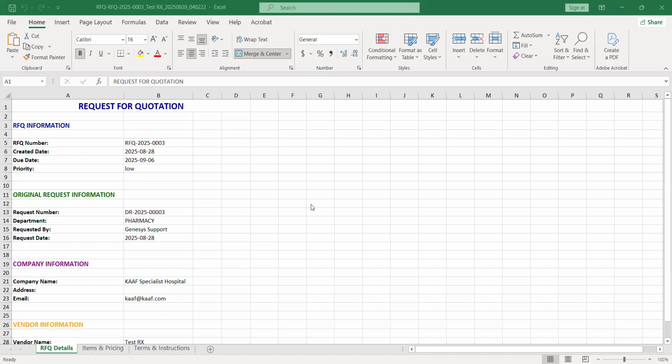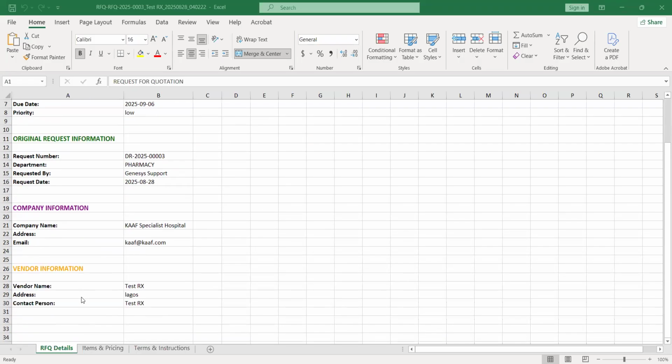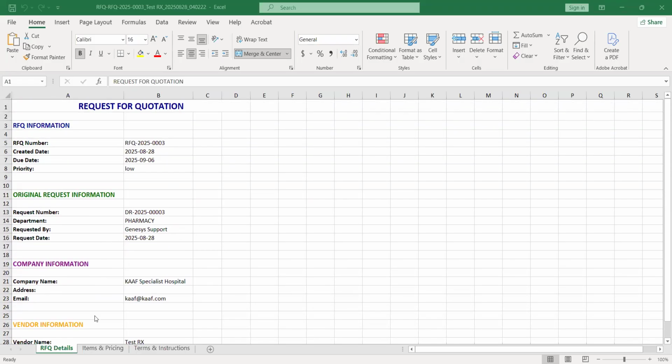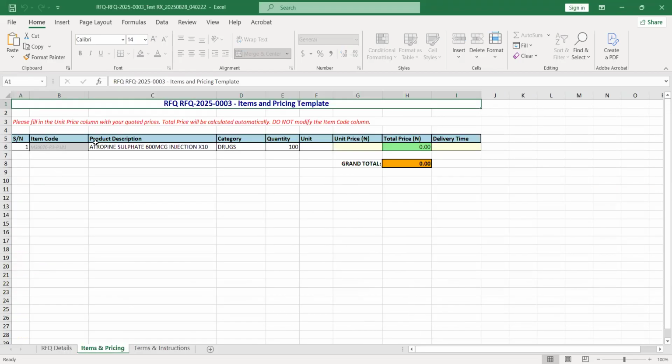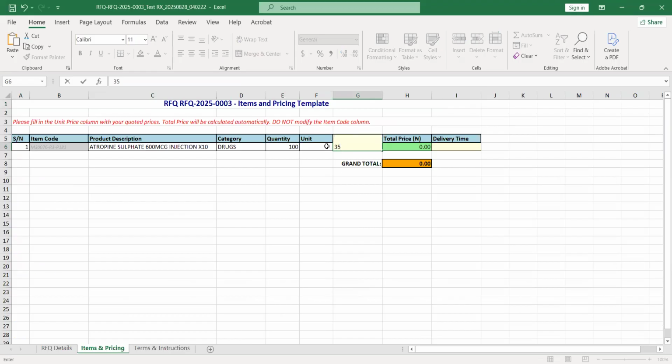So this is what the RFQ looks like, right? You have the RFQ details, the vendor's information, and all of that. You have the item pricing. So this is our item. So let's say, for example, unit price is 35 naira, and the system automatically calculates the total price.